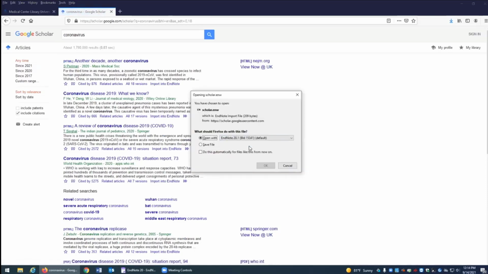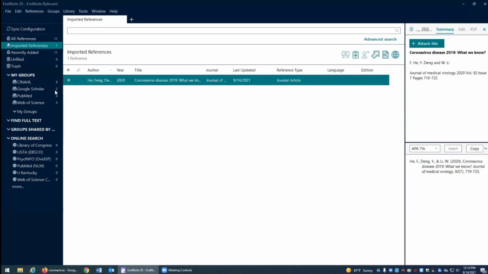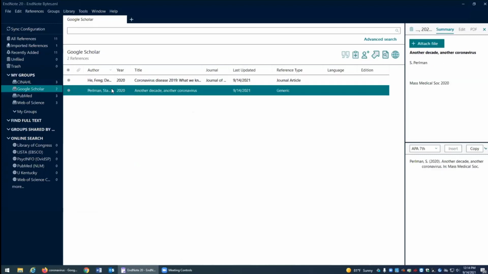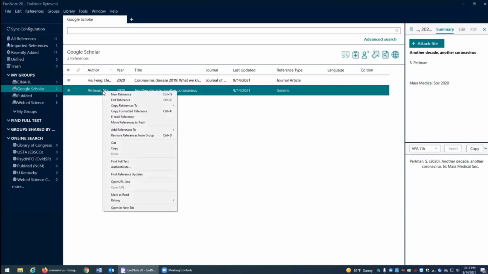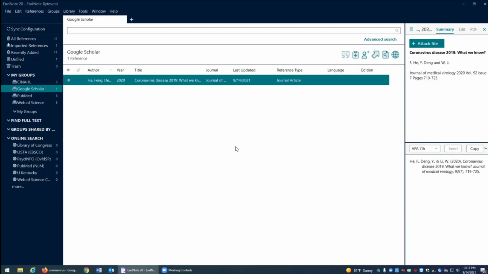So if I click on this next one, import into EndNote, it'll prompt me to do it. And again, I can add it to a group. Okay, so another thing, just to show you that it does work, if you delete a reference from a group, it doesn't necessarily delete it from EndNote entirely. So what you can do is right-click on a reference, and then you have 2 different options. You can either move the reference to trash, or you could remove the reference from the group. So if I just remove the reference from the group, right, it's saying it won't be deleted from your library, and I can hit yes to do that.